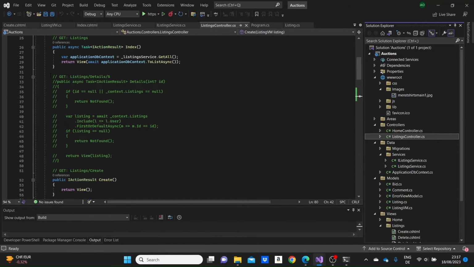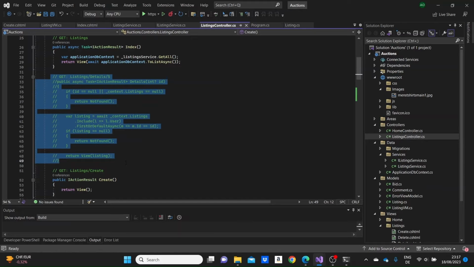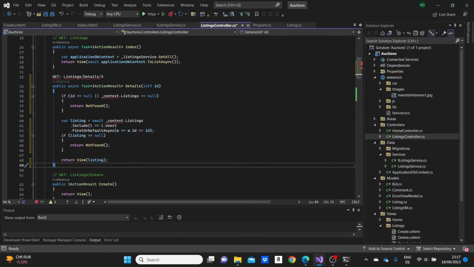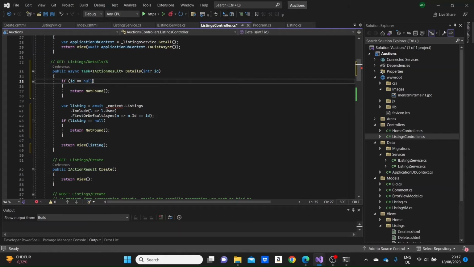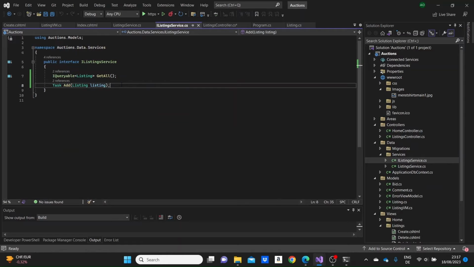So firstly, we need to uncomment the details method here in our controller. Let me comment the text here, and I'm going to actually remove a few pieces that we don't need. Okay, so all we need to do here is to make this method access the database. We'll need to make a method in the service.